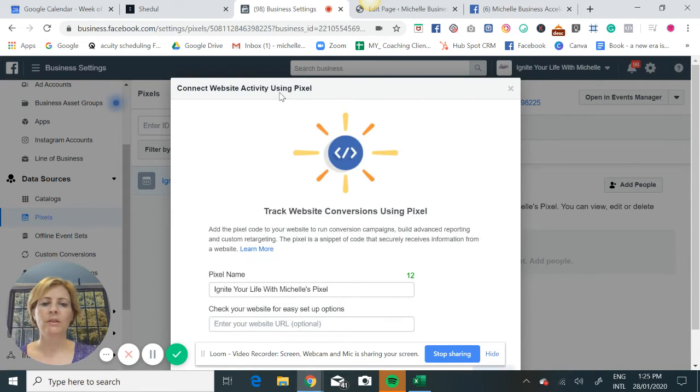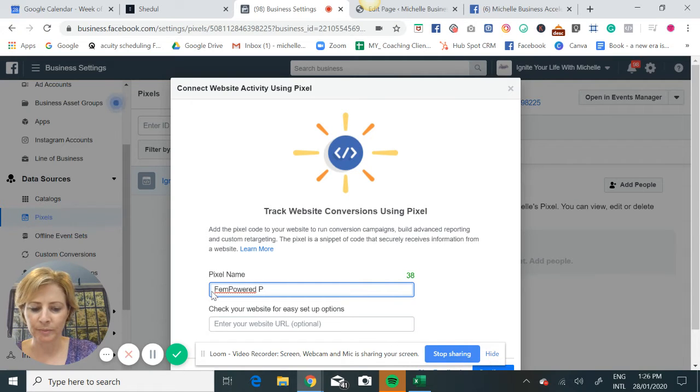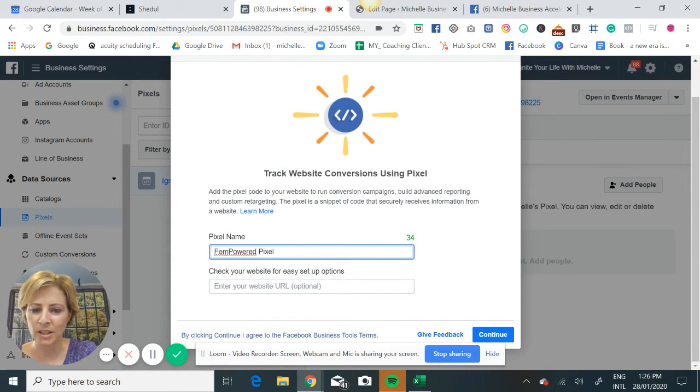So in the beginning, you'll probably only have one pixel and you'll just keep reusing that. But eventually when you have different things going on, lots of businesses like I do, you'll have lots of different pixels. So I'm actually going to create a pixel for FemPowered because I'm relaunching that again in March. So let's make a FemPowered pixel. You can call it whatever you want. It doesn't have to have the word pixel in it.